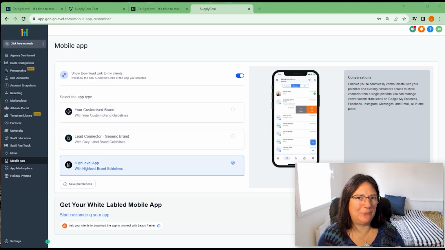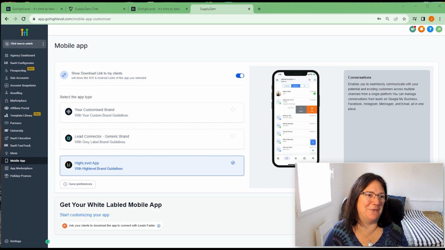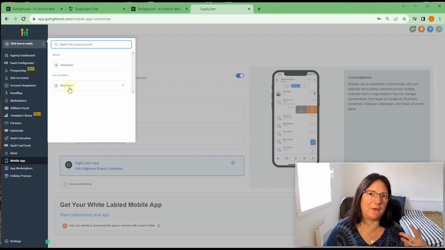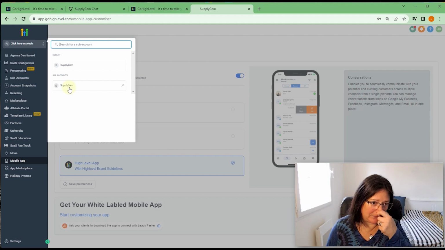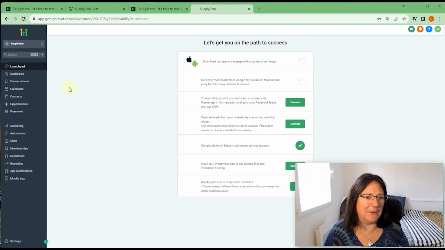Let's now move on to have a look at what the sub-accounts look like, because that's where most of the fun stuff of the platform is. To switch to a sub-account, you have to go up here where it says click here to switch. And if you've got a number of sub-accounts, then they're going to be listed down here. So you can see that I've got an agency view for SupplyGem and also a sub-account. So when you first set up your high-level account, you will get an agency view for yourself as well as a sub-account. So that allows you to get full functionality of the platform and do what you need to do.